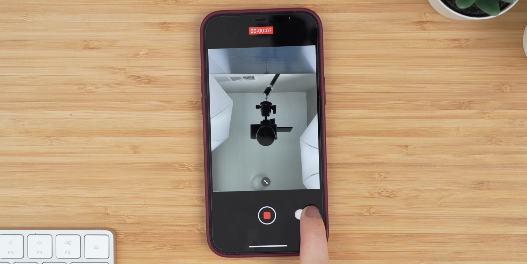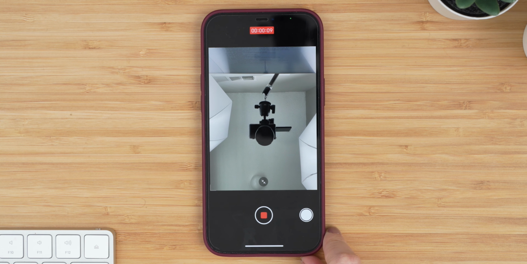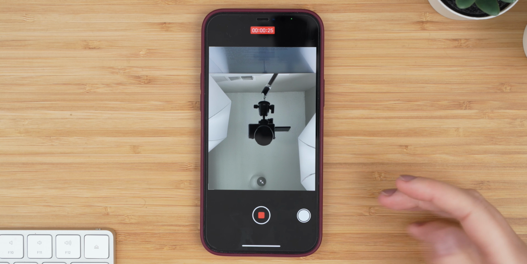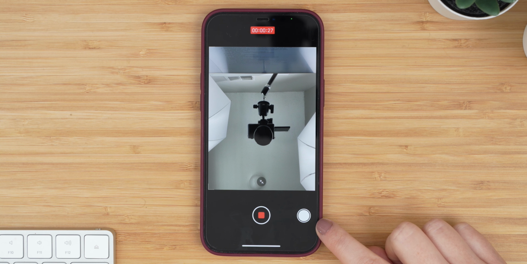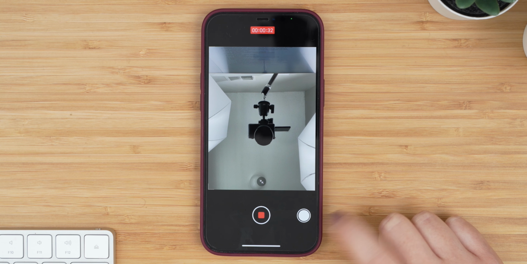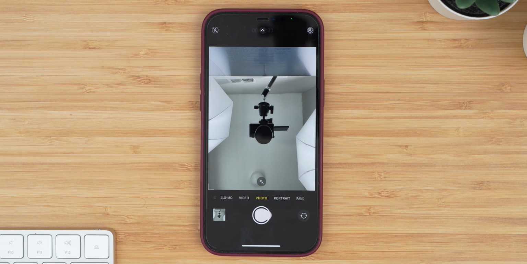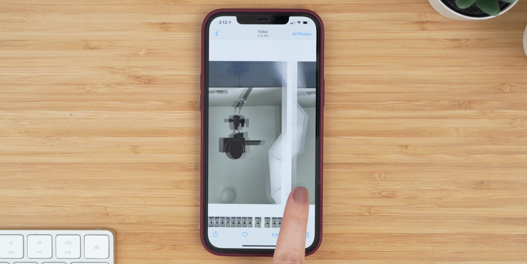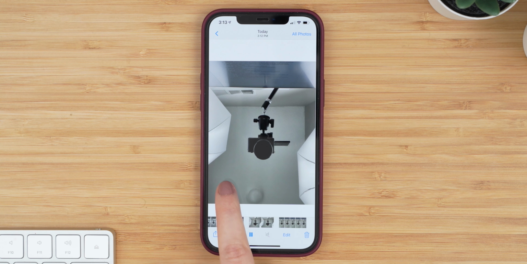Also, if you swipe right, you can lock the recording so you don't have to be constantly pressing the shutter button. Then something else you can do is that you can take a photo while shooting this video. So in order to take a photo, you don't have to stop the recording. If you press this button right here at the bottom right of your screen, you will be taking a photo. So let's stop my recording right now. And as you can see, I'm going to have a few photos and then my video.